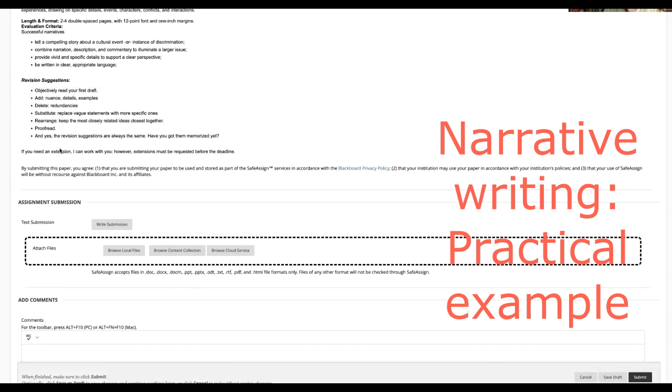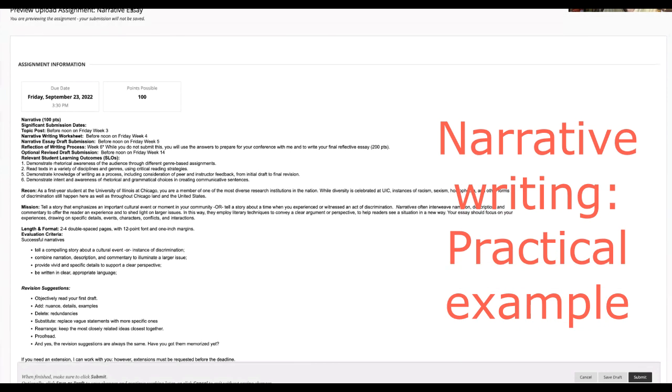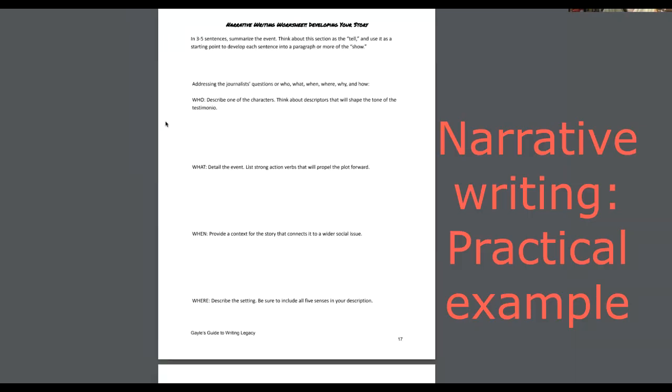on Submit. The narrative writing worksheet is found in Gail's Guide to Grammar, so you would click on here. Right now, I'm just going to click here to bring us there. It's on page 17 in Gail's Guide to Grammar.